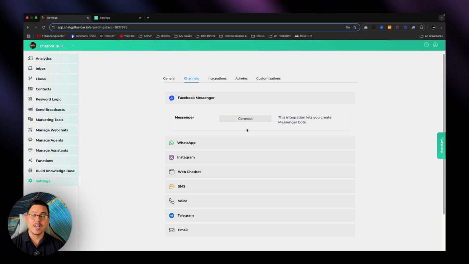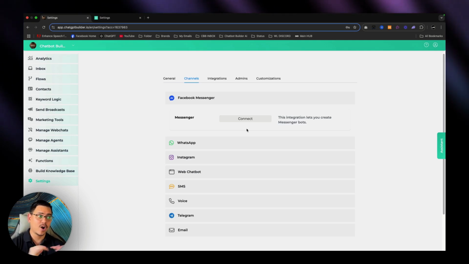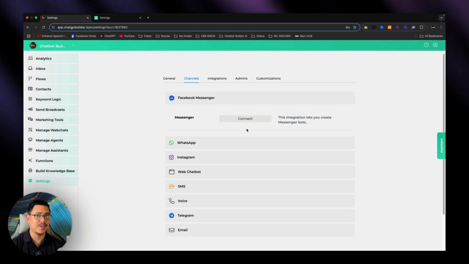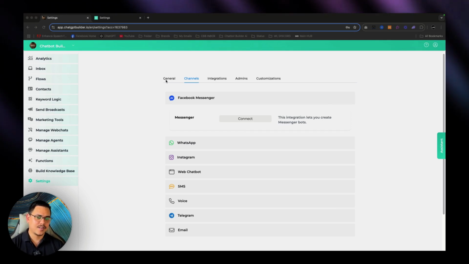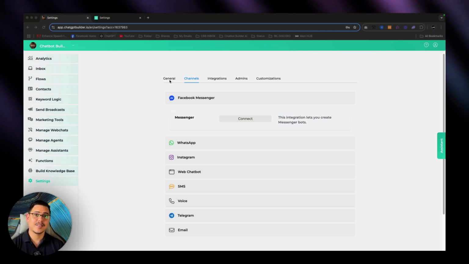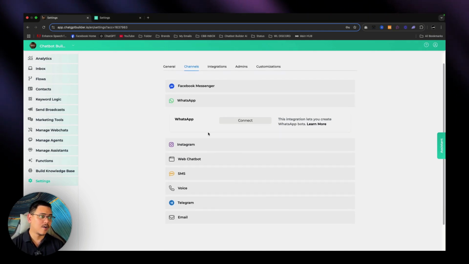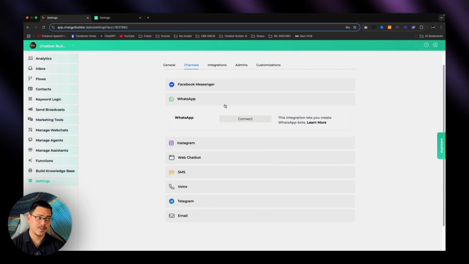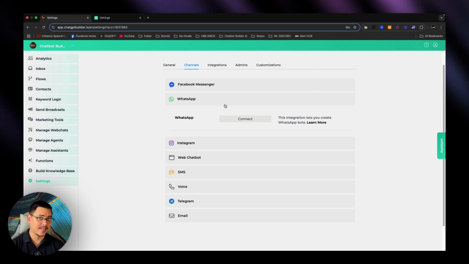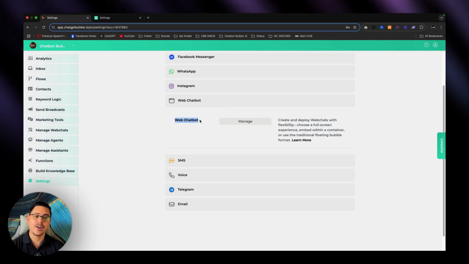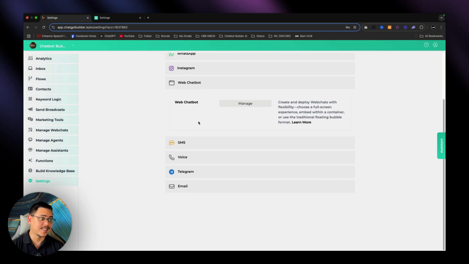So you can make sure that you've given all of the permissions that you need to for CBB to have access to your Facebook page and work properly. So in short, Facebook messages, check meta permissions. Now for WhatsApp, you want to make sure that your number is properly connected. And for web chat, all you gotta do is verify your script installation.